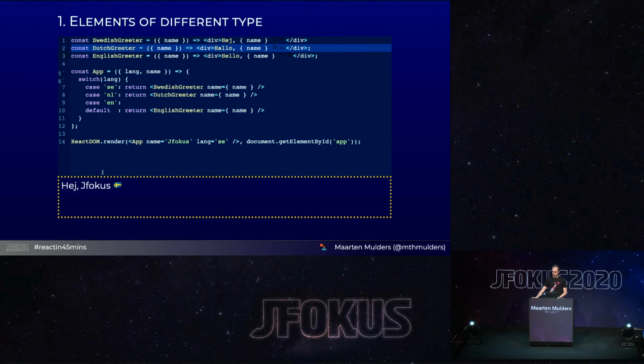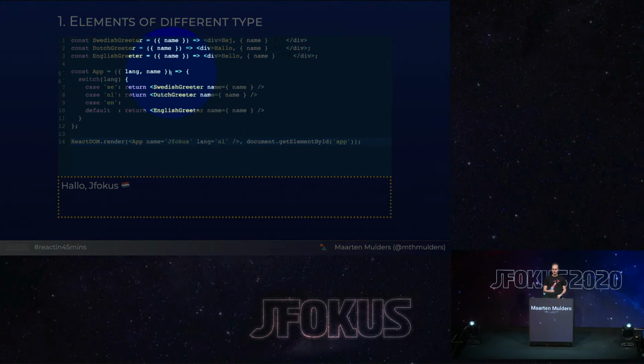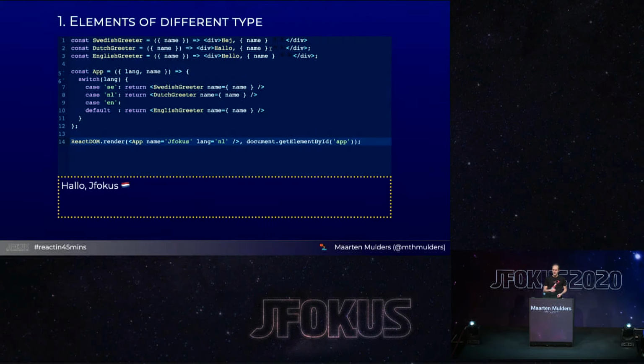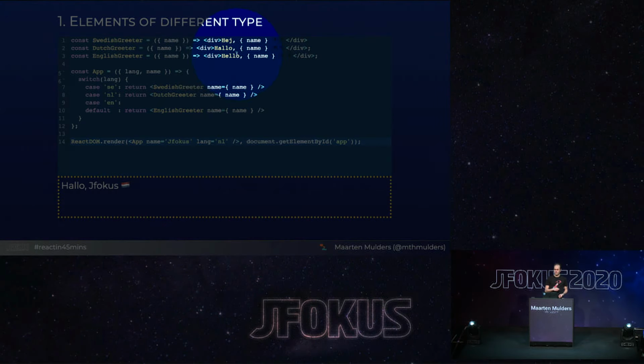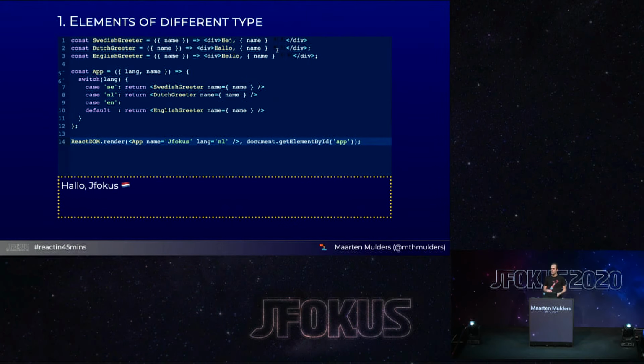Now, if I change my language to, for instance, Dutch, because I'm Dutch after all, React will decide, hey, this Swedish greeter just got replaced with the Dutch greeter. That means that by definition, this div, hey, name, whatever flags, is now obsolete and can be removed from the document object model. And instead, there's a new div with hello and the name and the flag, and that needs to be added to the DOM. So based on this different type, React can decide what is to be removed from the document object model and what is to be added. But all the other parts of the document object model, as I said, remain untouched.